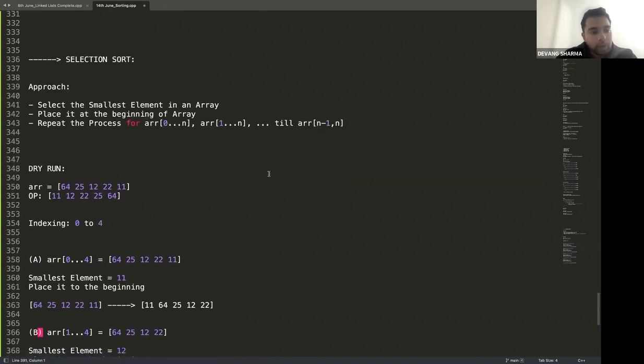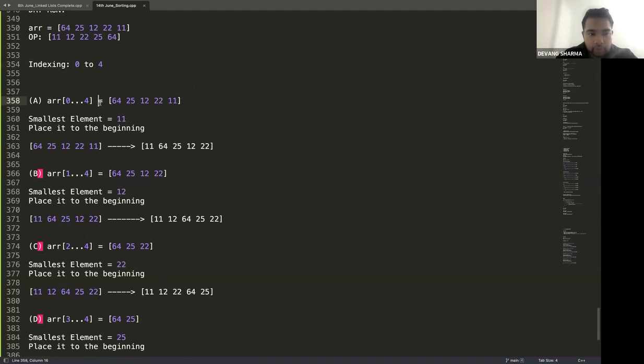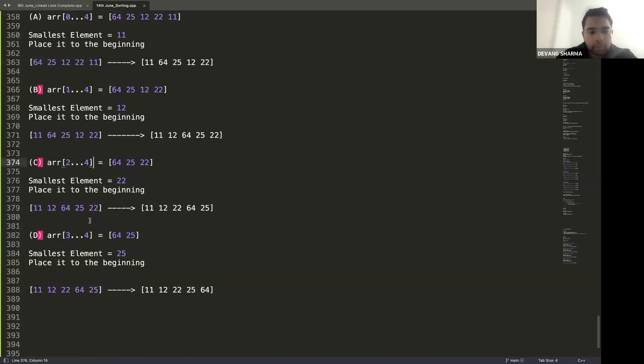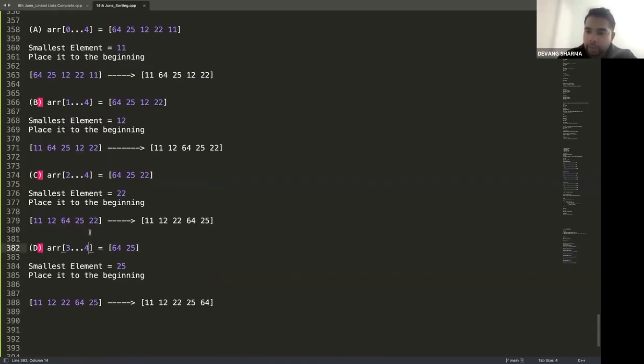Cool. Now, what we are doing here is we start with the entire array and we keep on dividing the array until we have the last two elements. Okay. We start with 0 to 4, then 1 to 4, then 2 to 4, then 3 to 4. Right. So you can understand, whatever the size of the array, n minus 1 number of times this code will run. So the size is 5, so we have to run n minus 1, which is 5 minus 1, 4 times.